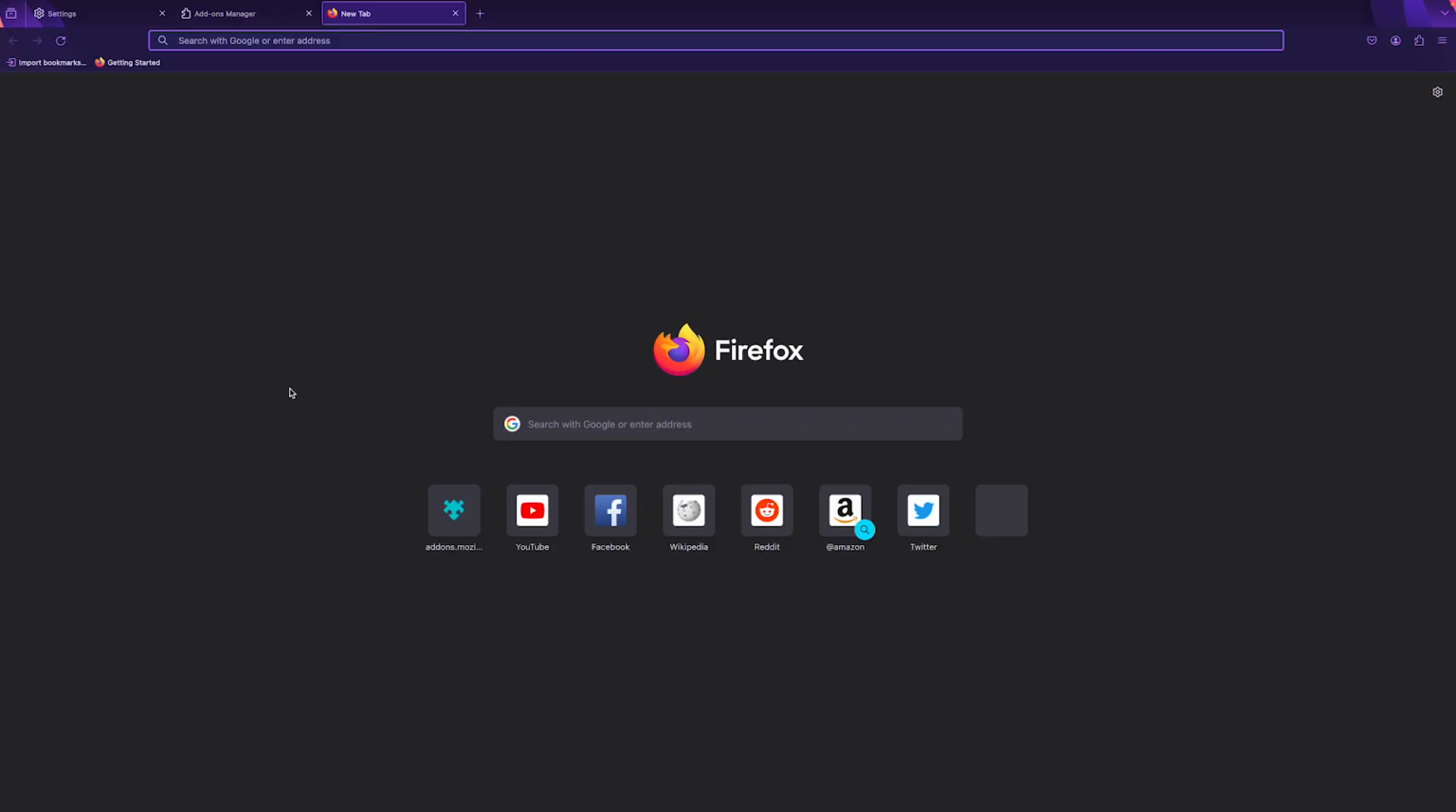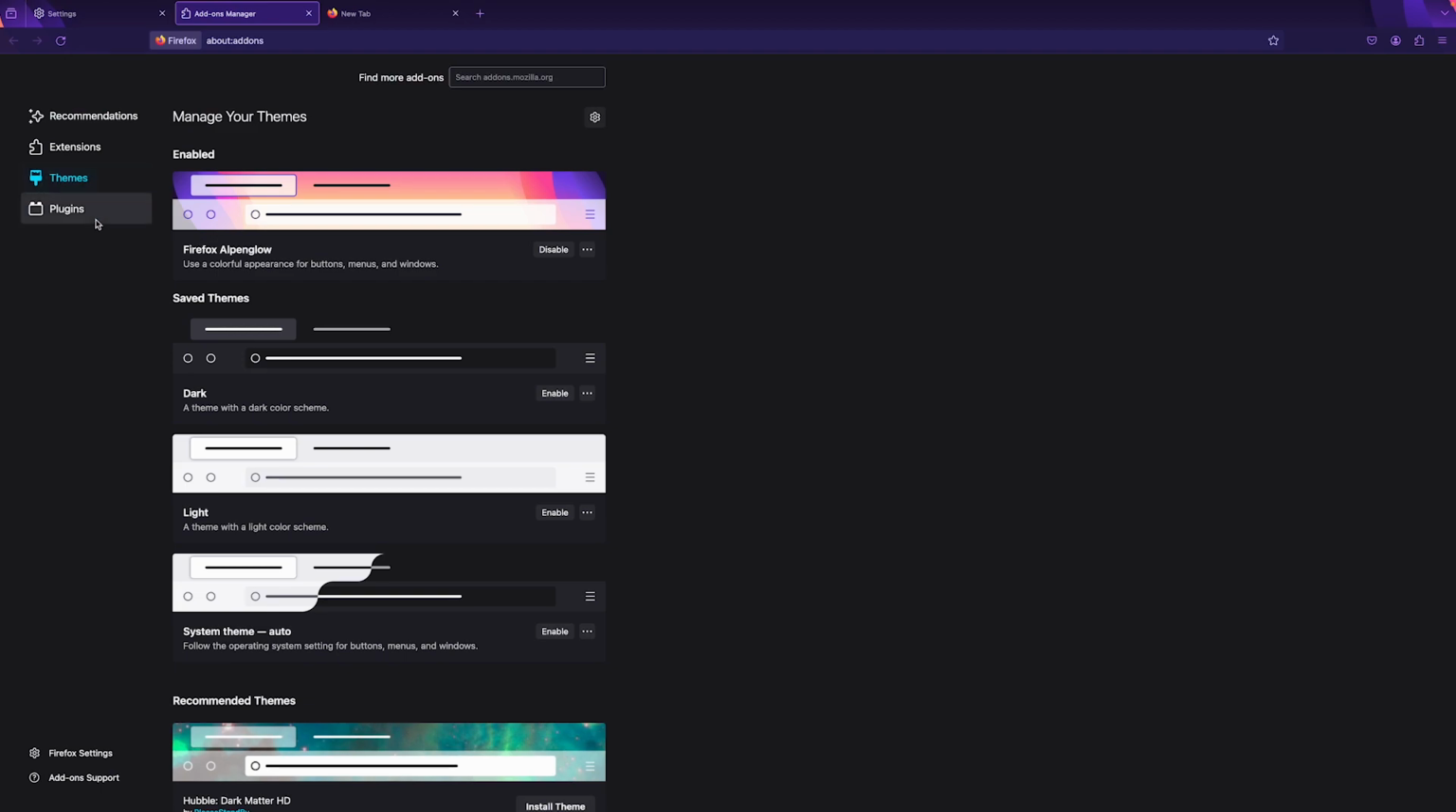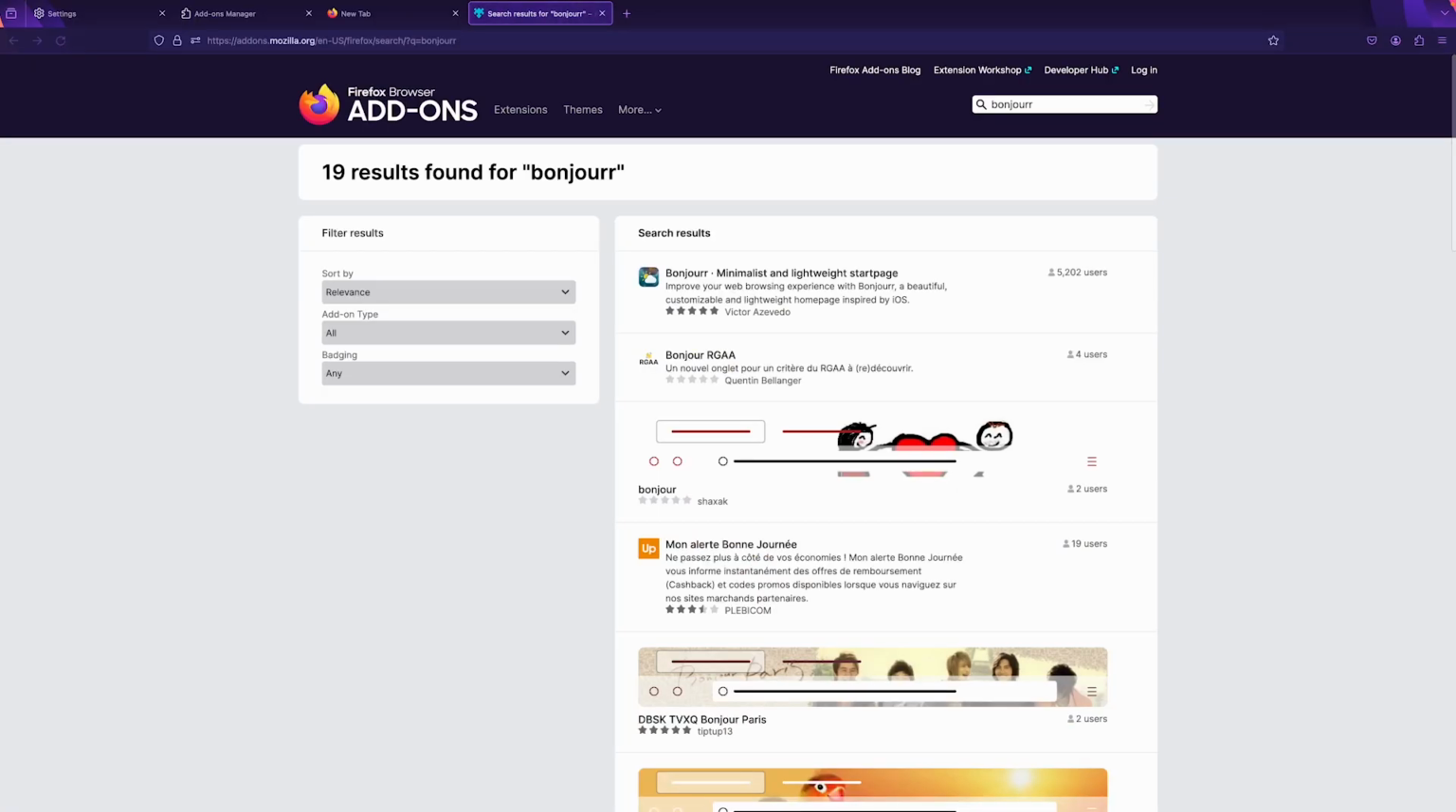Now let's say that we also want to change this theme right here. Then in order to do this, what you need to do is head over to the search bar right here, and we're going to use an extension called Bonjourr with double R. It's really important to type it in.